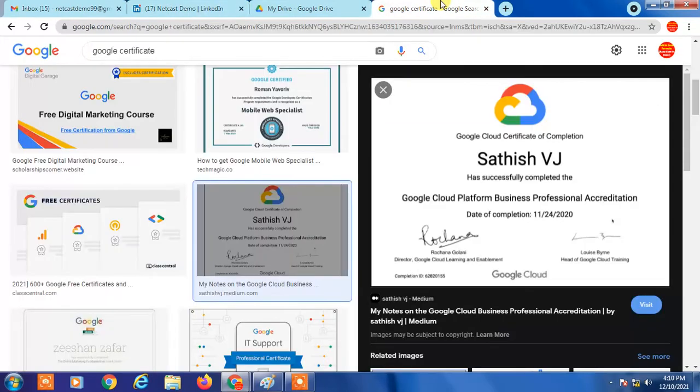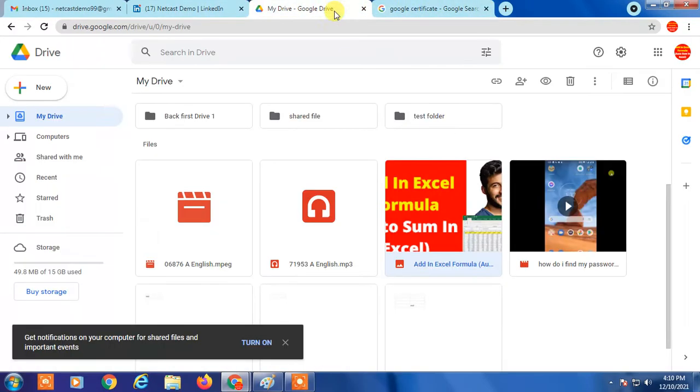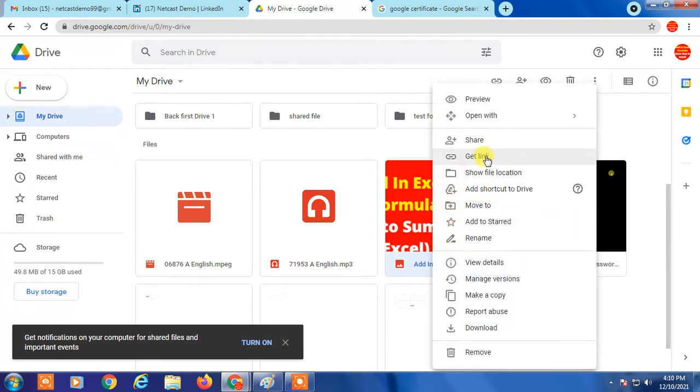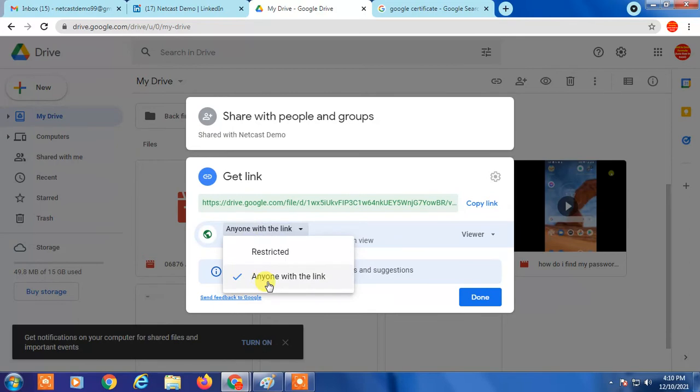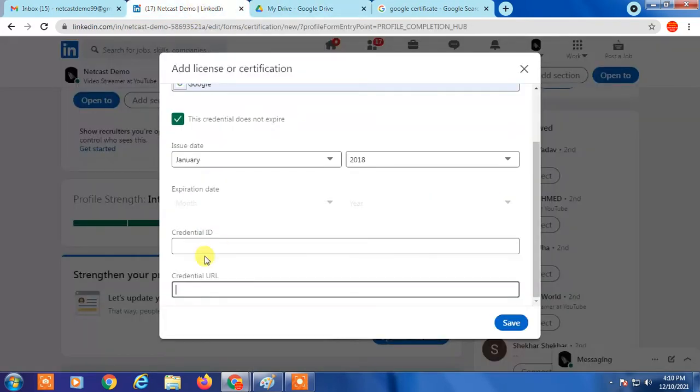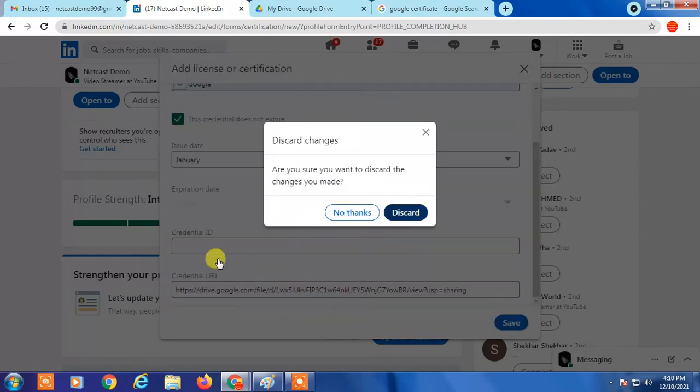Credential URL means you first have to download your certificate and upload it on your Google Drive, and get the shareable link. Okay, change your restriction to anyone with this link, copy the link, and paste the link here, the credential ID here, and just save it. After you save it, it will be shown here.